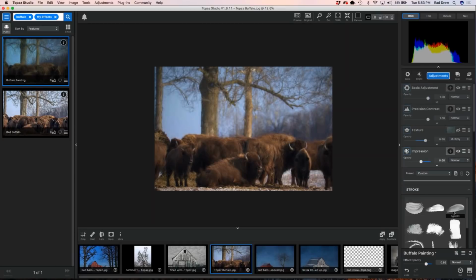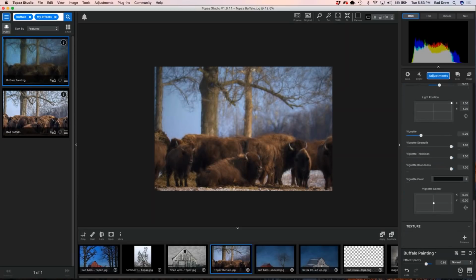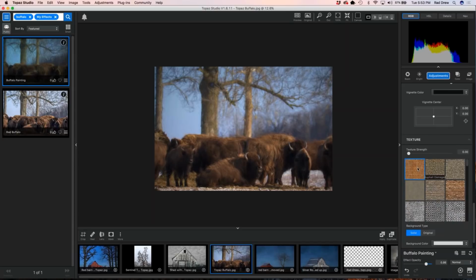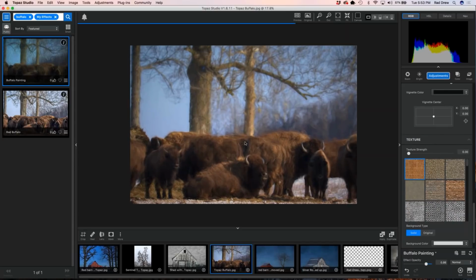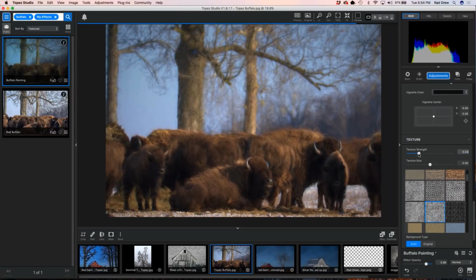The other thing you can do with this, if you slide down below Impression, you have an option where it says Texture. I'll go ahead and open up Texture. These are basically canvases that you can choose. These are all texture canvases. So we've got a painting here, right? What if we were to choose a canvas to put this on? I've selected this canvas, and then our texture strength is here. So I can increase that.